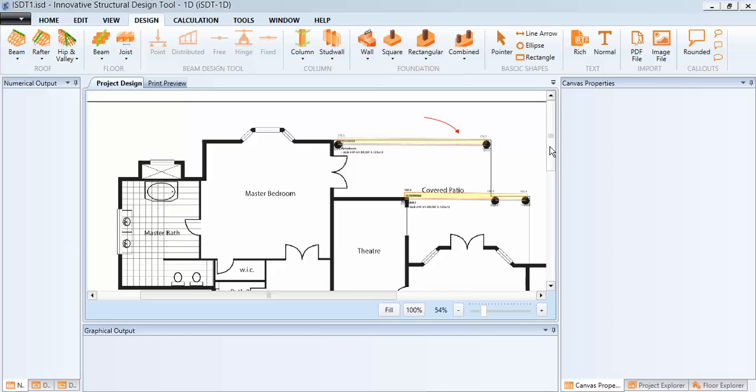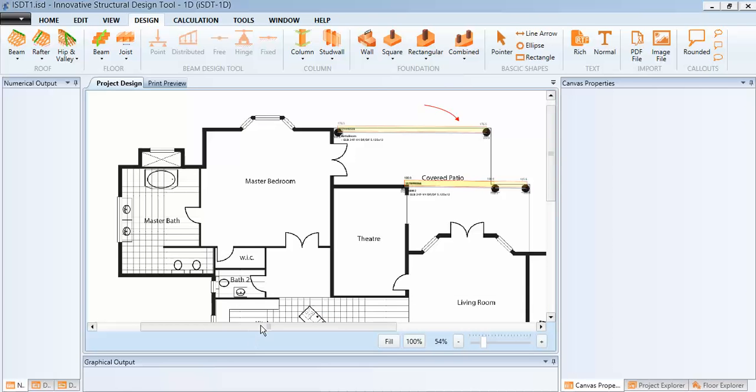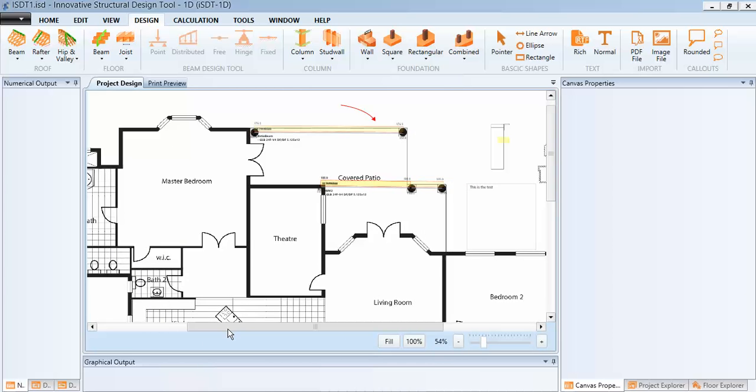Okay, I'd like to continue the same file about how to design the column. So there's no difference between the column design over to Canvas and then over to imported building plan.